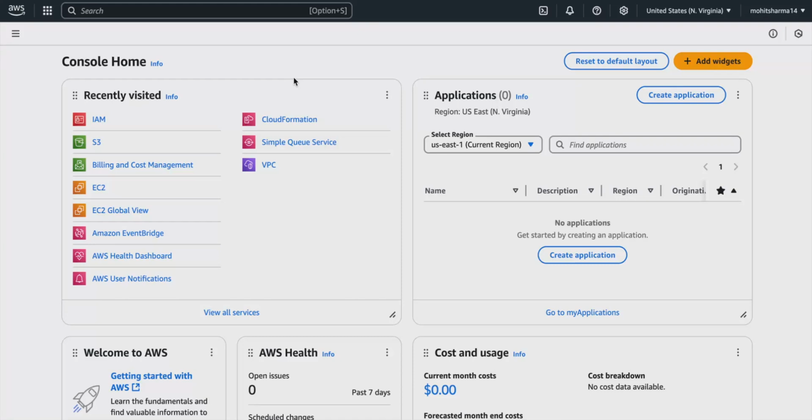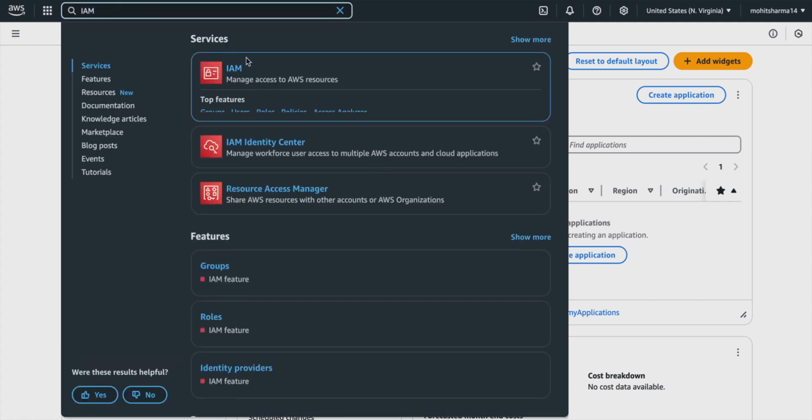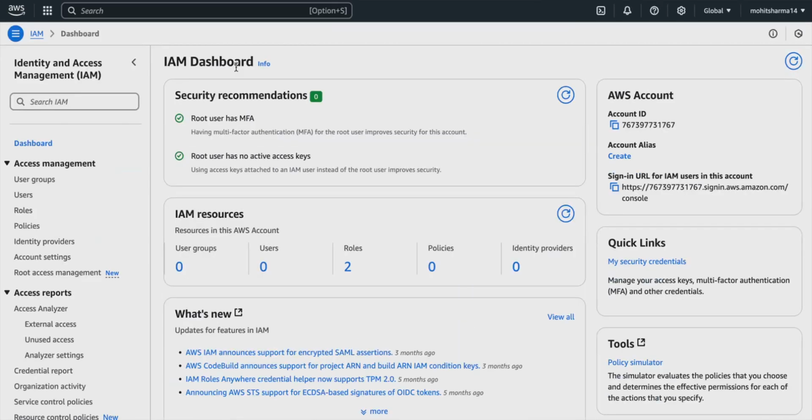Today we are going to discuss IAM, or Identity and Access Management. As the name suggests, this is a service provided by AWS so that we can create identities, grant access and manage them. You can type IAM in the search bar. Please choose the first service that comes up.